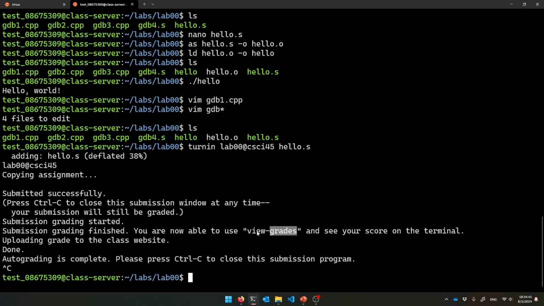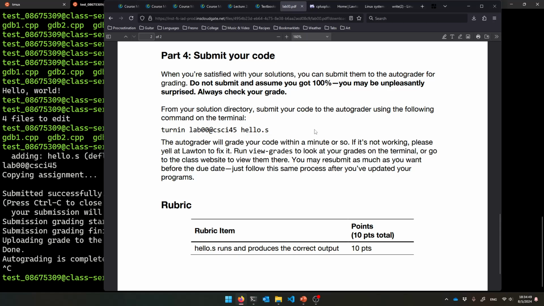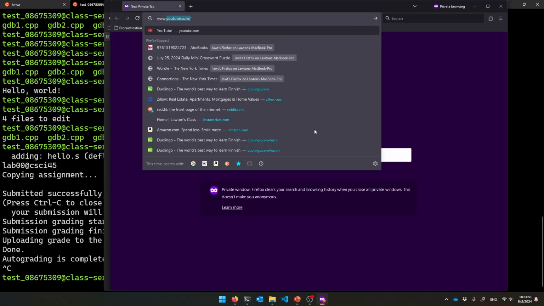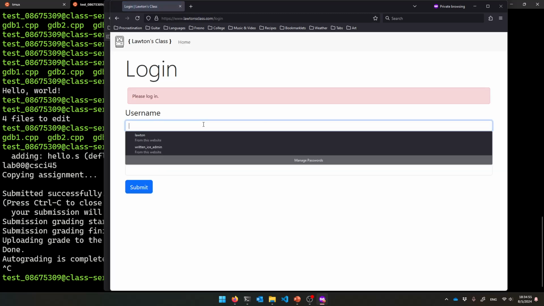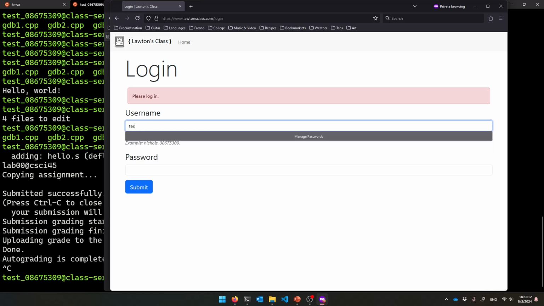I could use view grades to view my grade, or I could go to the class website. I'm going to show you that first because that's the way I want you to do it. So go to www.lawtonsclass.com. Log in as yourself. Remember that the username is the same on the class website and the class server, but the password is not necessarily the same. I set them the same at the start of the class, but right now you may have changed one to be different from the other. Still the same username though.